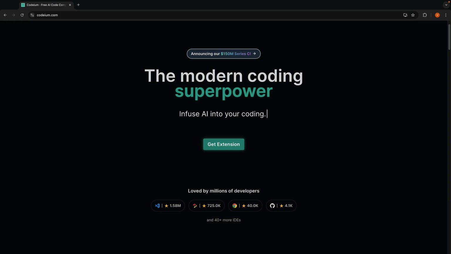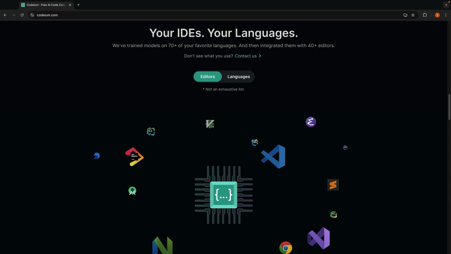Codeium is an AI coding assistant that can help you write code faster. It supports over 70 languages across 40 plus editors, which is massive. If you're a web or mobile app developer, it has got you covered.